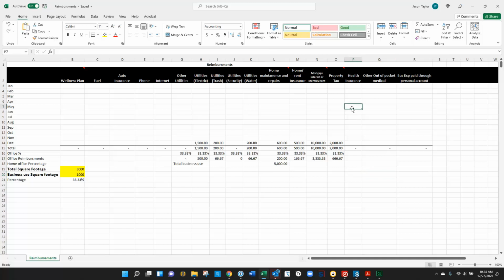So the rest of this is pretty much, we got two columns here for health expenses. So this would be your health insurance and medical expenses. Again, I tell everyone, pay for these directly out of your business. If you're not, that's what this is for.